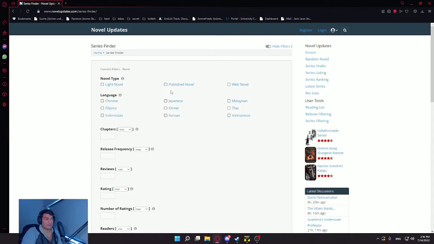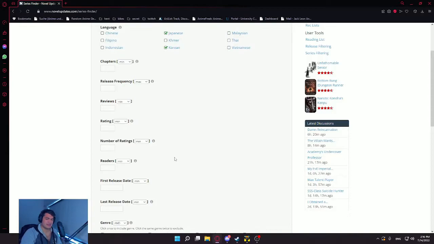You specify what type of novels you want to read: light novels, published novels, or web novels. I personally just go for Japanese and Korean novels, because this is my biggest interest. I sometimes read Chinese novels as well, but that's quite rare nowadays. Back in the days I used to read a lot.